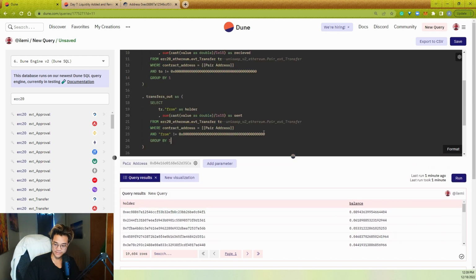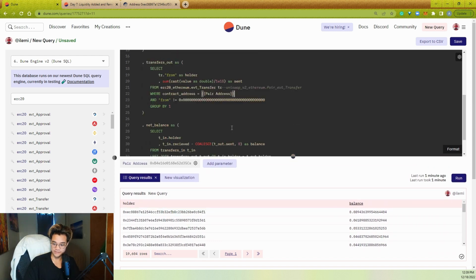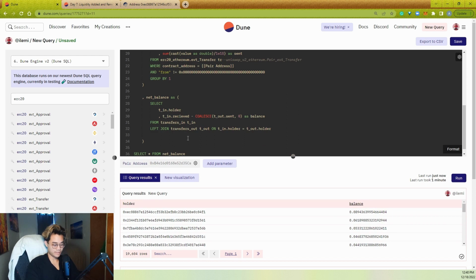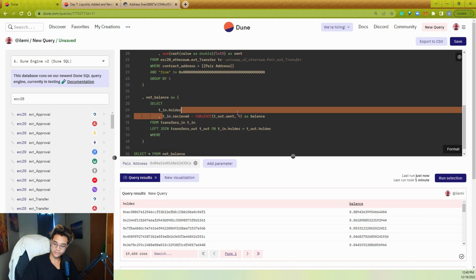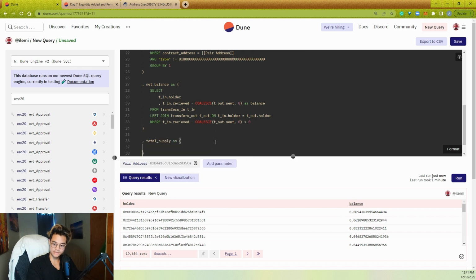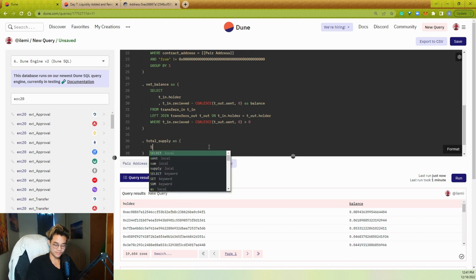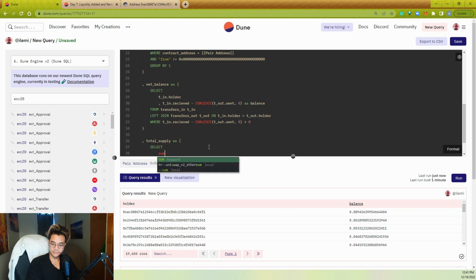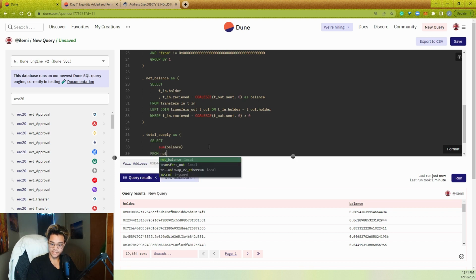So for the negative values, they're rounding errors. So to deal with the rounding errors, we're going to add a where statement. So I'm going to say where this balance calculation here is greater than zero. And now we're also going to get the total supply. So total supply as this is just select sum balance from net balance.